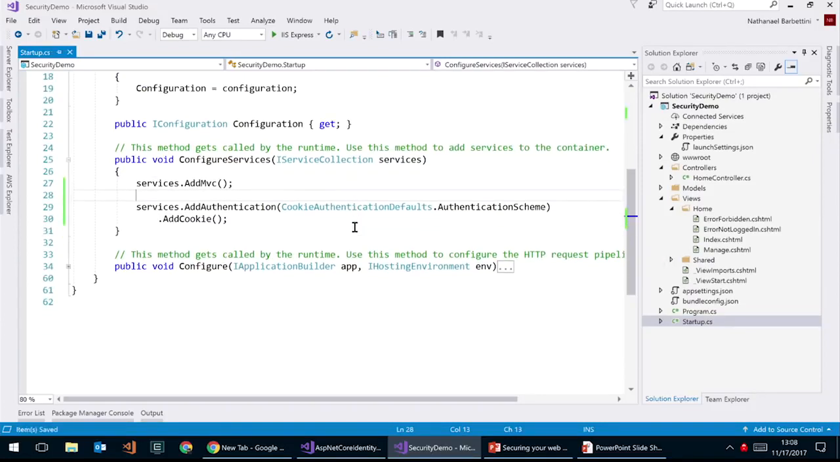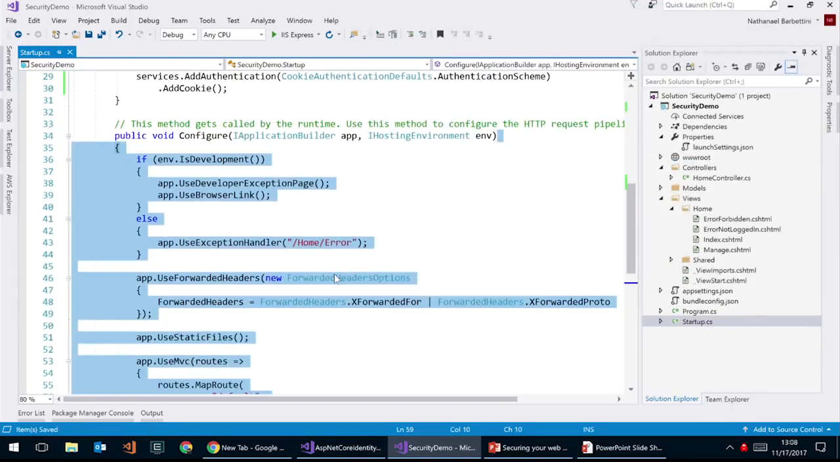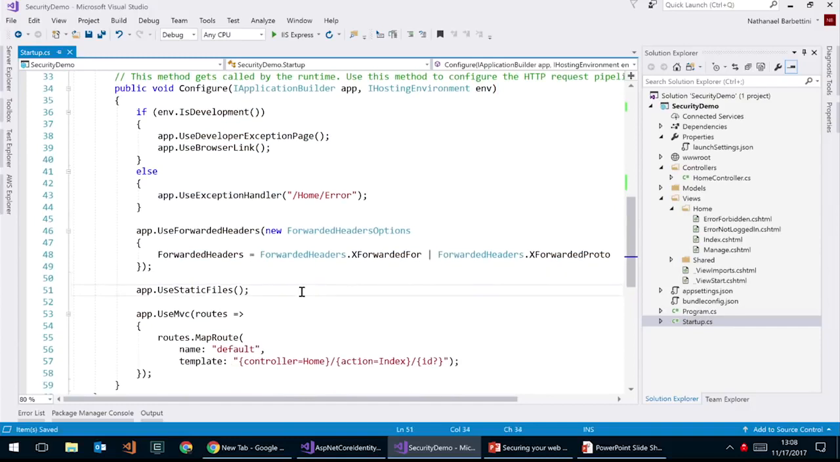OK, so we've added the authentication services, and we've added the cookie authentication service specifically. But if I restarted this application and spun it up, there would be absolutely no difference yet, because I haven't added the authentication middleware to the middleware pipeline. So it's just sitting there and not doing anything. In the Configure method, I can add it to the pipeline. And I want to add it right above the place where it says UseMvc.